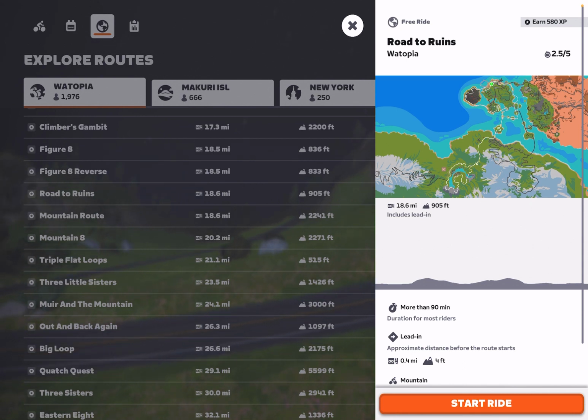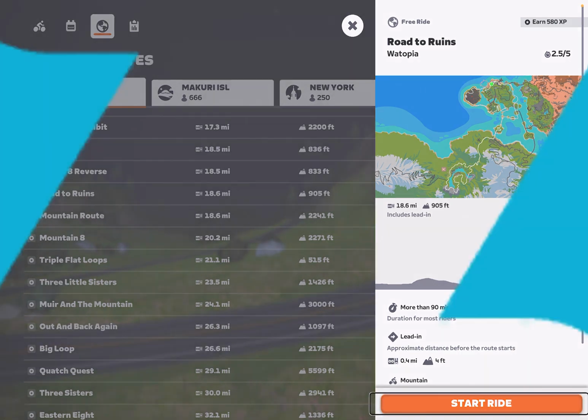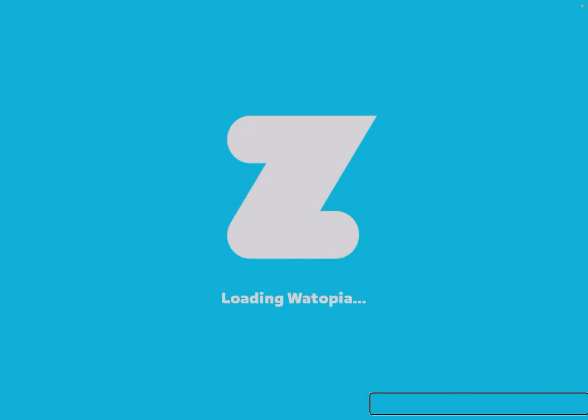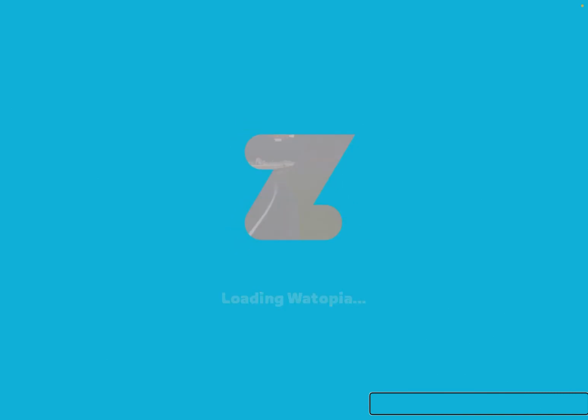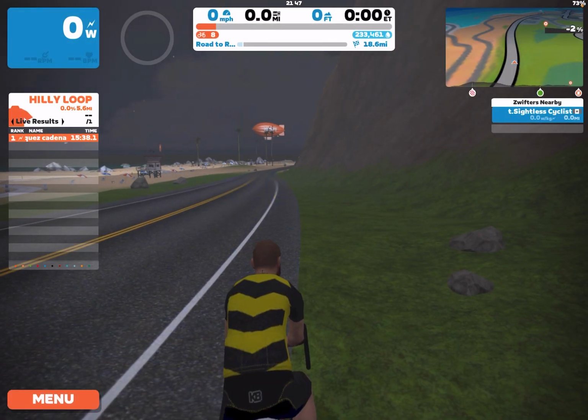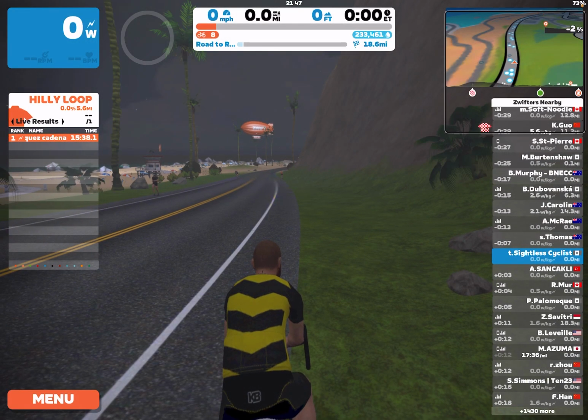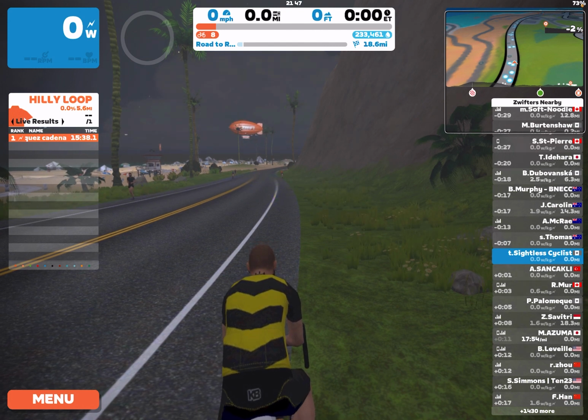On. Start ride. Button. Start ride. Tilde 2%. Zwifters nearby. Sightless Cyclist number sign. Plus 1448 more. Underscore 0. 26. So there we go.